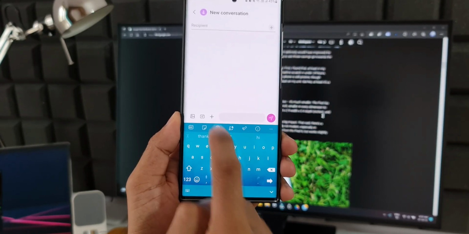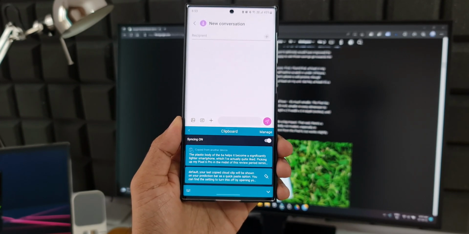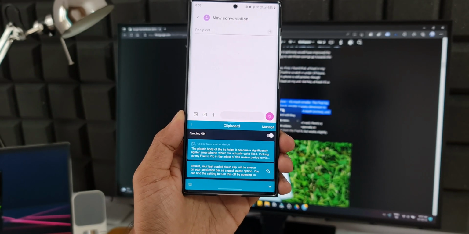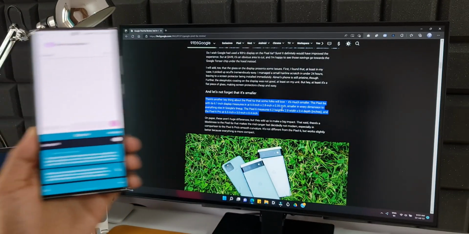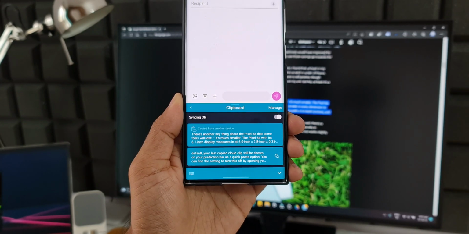Let's tap on clipboard again. As you can see, it says syncing is on. And here all the contents that I've copied on the PC are available right here. Again, let me just copy something on the system. As you can see, it is instantly appearing right here on the clipboard.